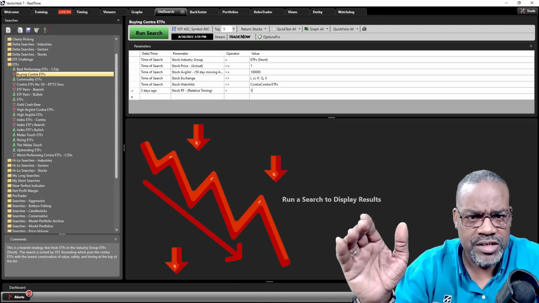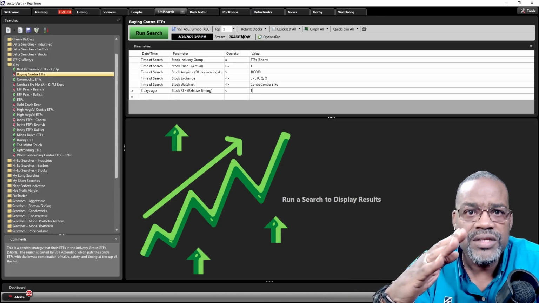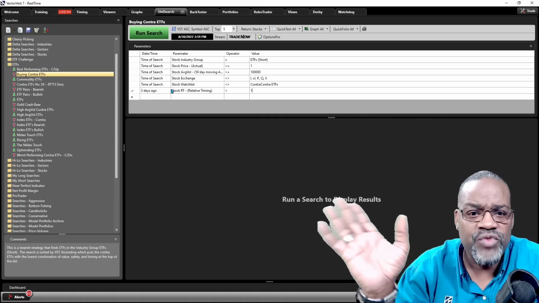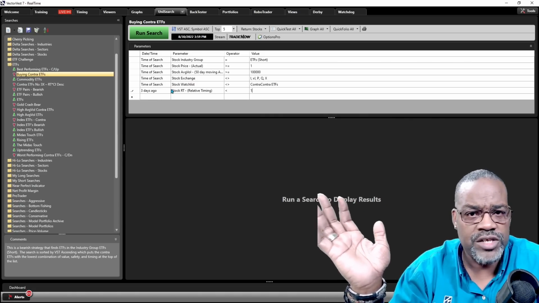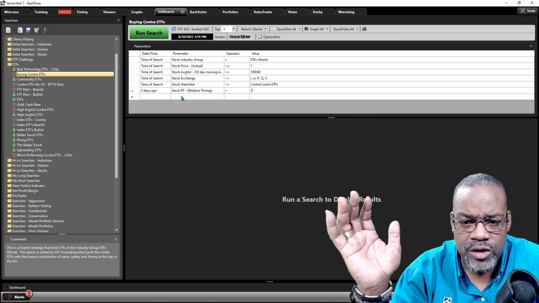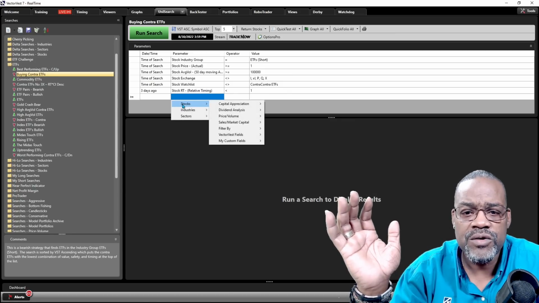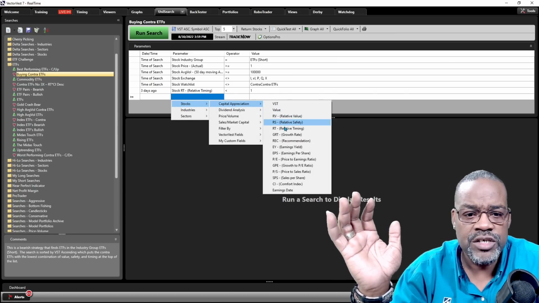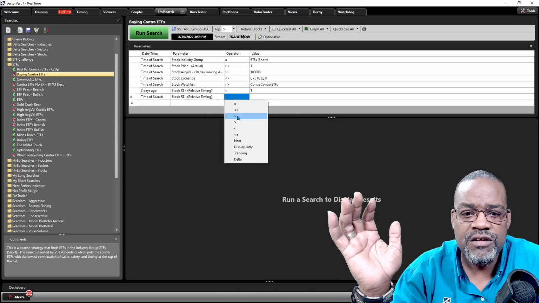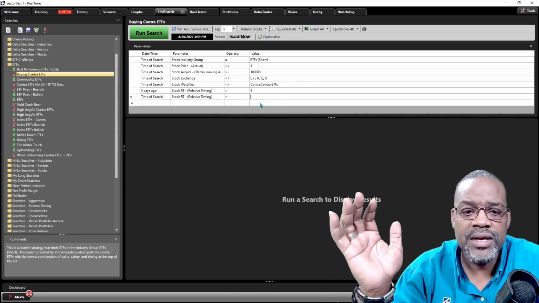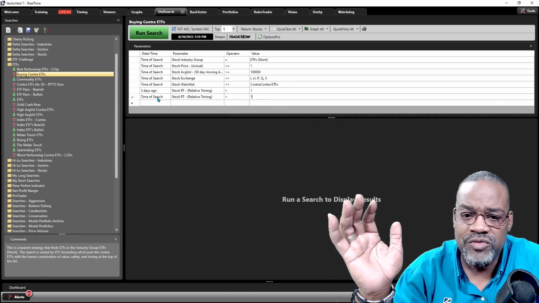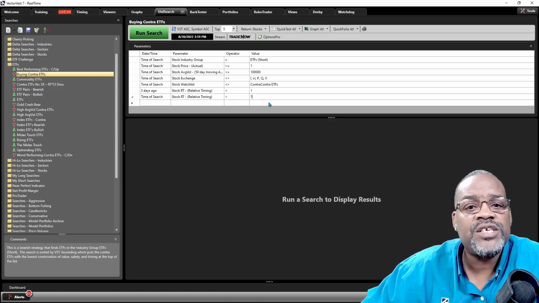Below 1, stocks in a downtrend. Above 1, stocks in an uptrend. So we went 3 days ago, RT showed me that the stock was in a downtrend. Now I'm going to go to the next parameter line, go to stocks, capital appreciation, RT, greater than 1. Now it's looking at today, time of search, and now RT is above 1.